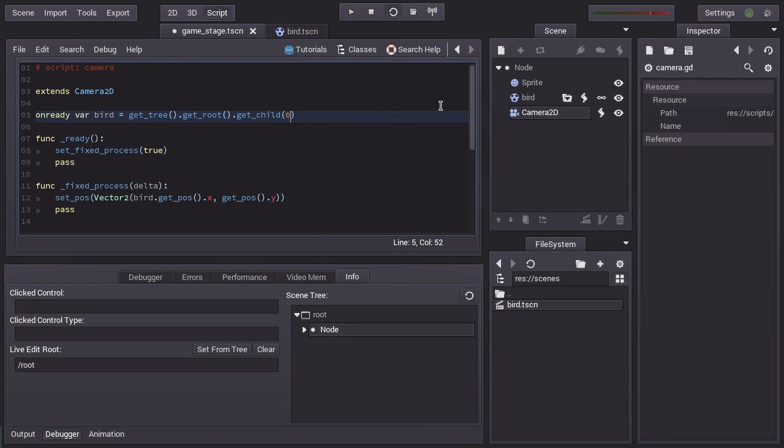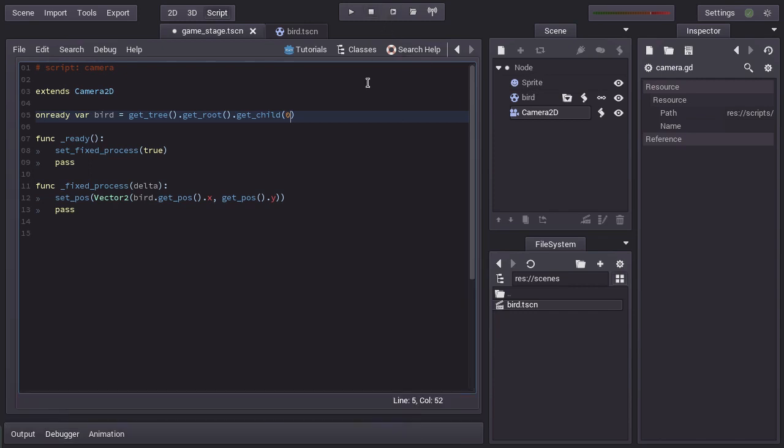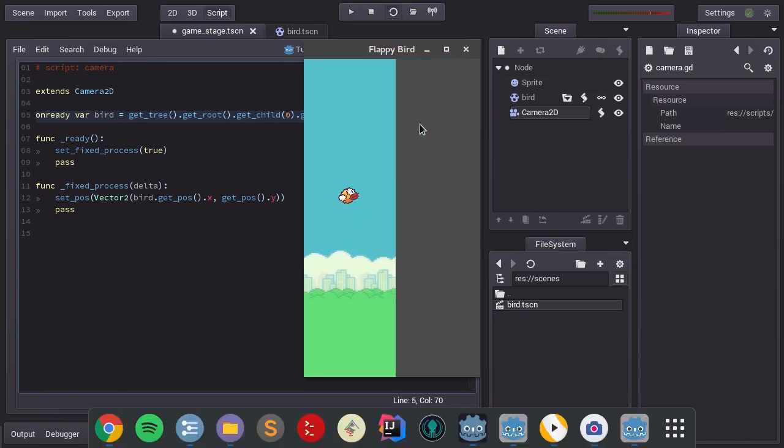Now that we have the main node, instead of using a relative path, we get the verb from it, so now it won't matter where the camera is. It will always get the verb node. Let's try it out. And it's working as before.